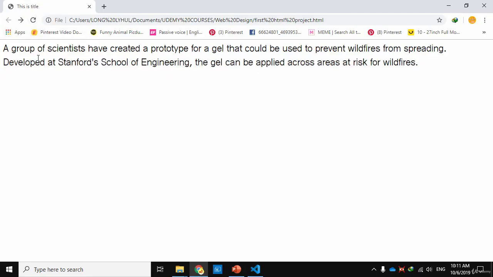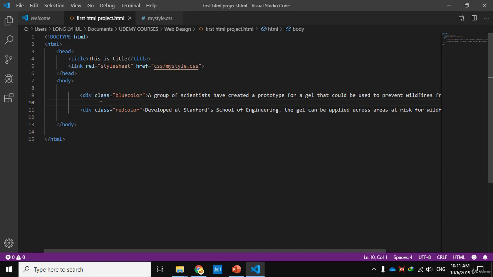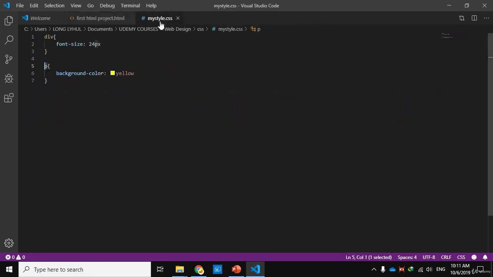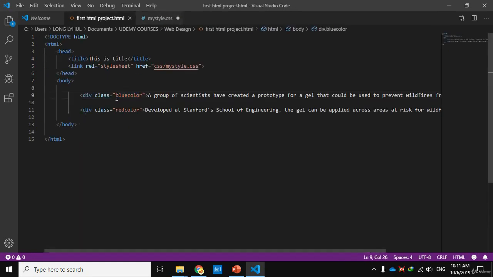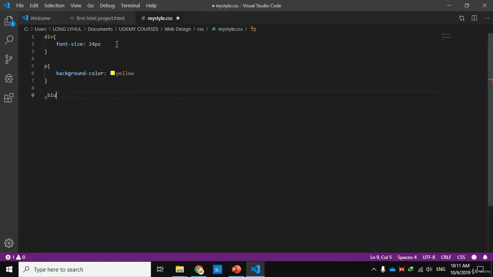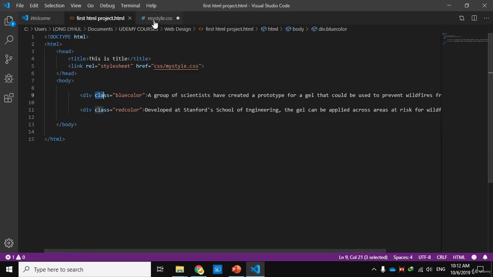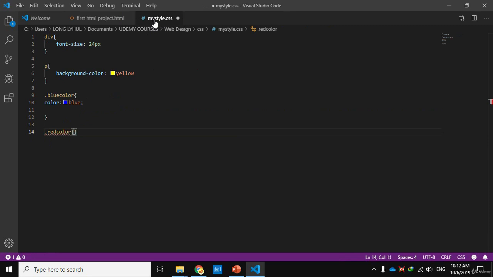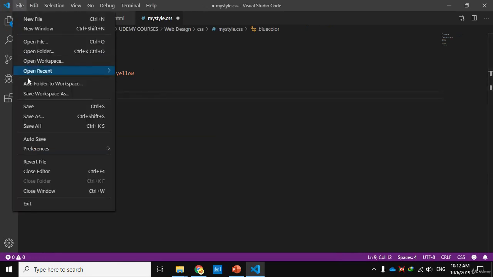So, refresh. Nothing happened because I haven't written any CSS styles in the CSS file. Now we go to our CSS file. For selecting HTML elements, we just use those element keywords. But for class selection in CSS, we must use a dot before the class name.